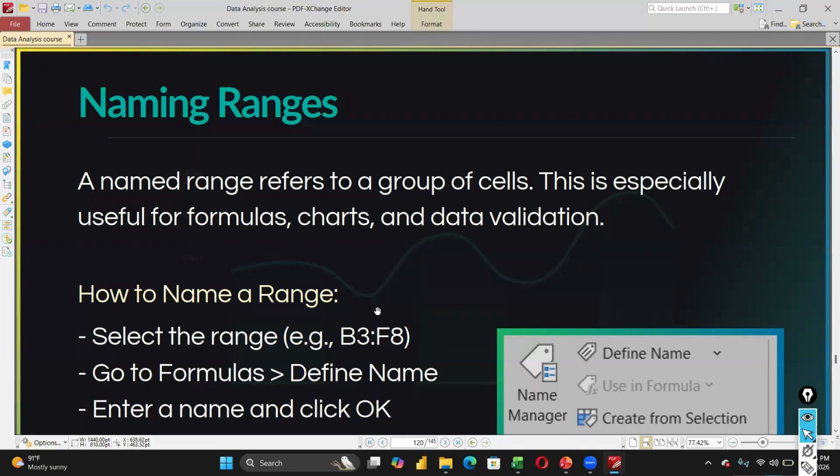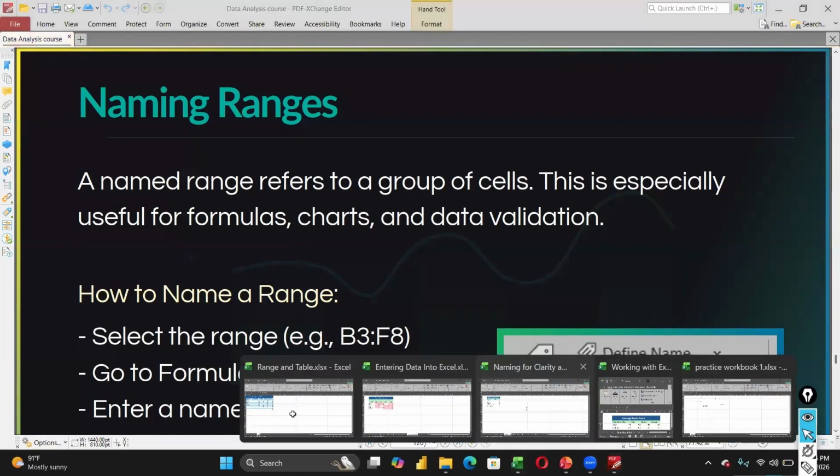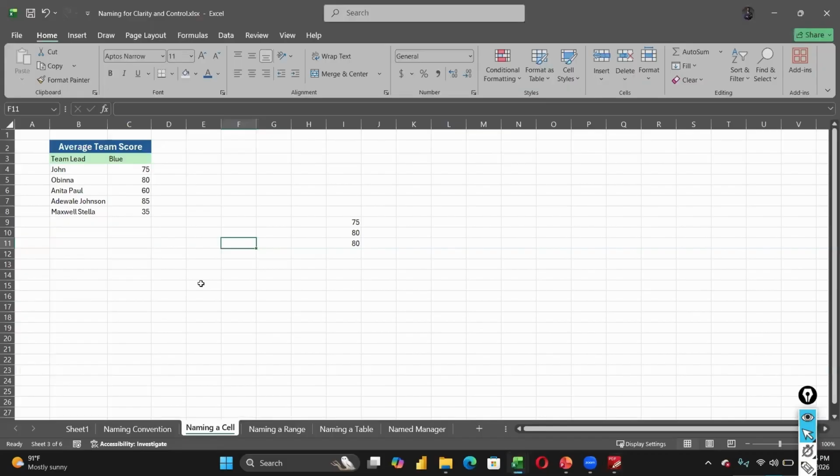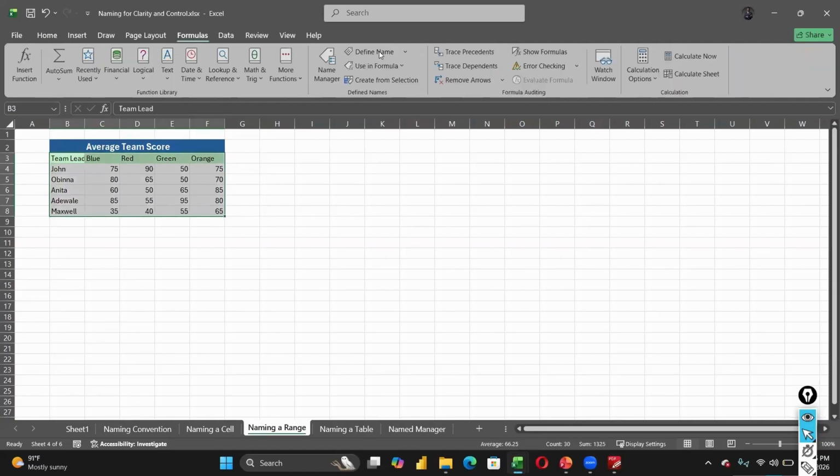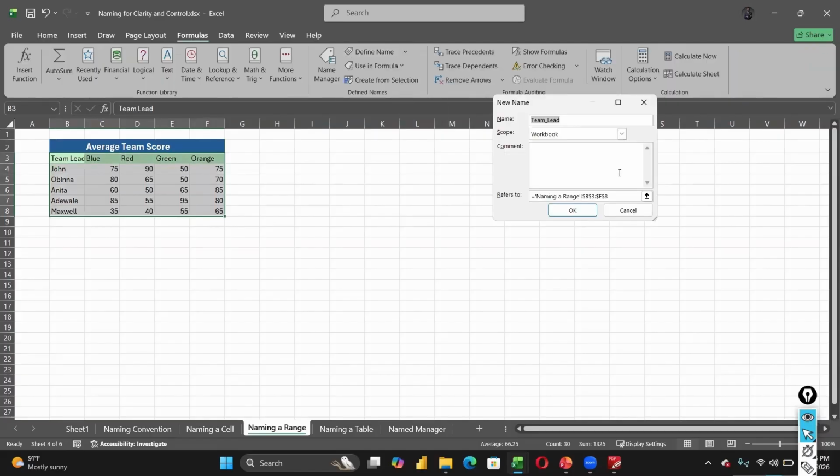So how do you name a range? Select the range, go to Formulas, Define Name, enter a name, and click OK. Let's go do that quickly. So this is a range, and let's say I want to name this particular range. Once I select everything, I come to the Formulas tab and you will see Define Name right here. Once you click Define Name, let me say team underscore score.